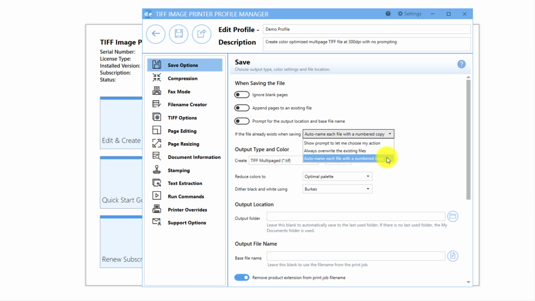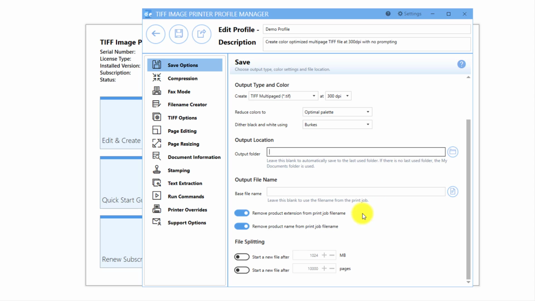By default, this is set to auto-name each file with a numbered copy, which means that a copy number will be added to the file name if the file name already exists. By turning off prompting each time you print, that means you will no longer be able to set the output location and the output file name during each print. You can set your desired output folder now or leave it blank, in which case output files will be saved to your last folder location or your My Documents folder.